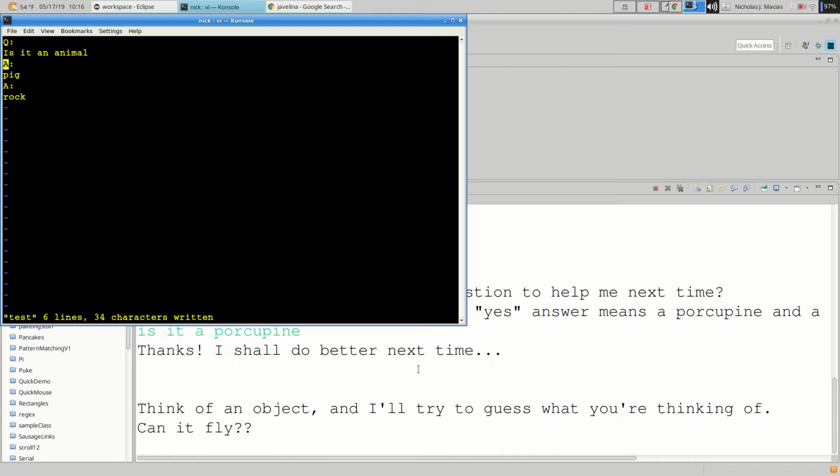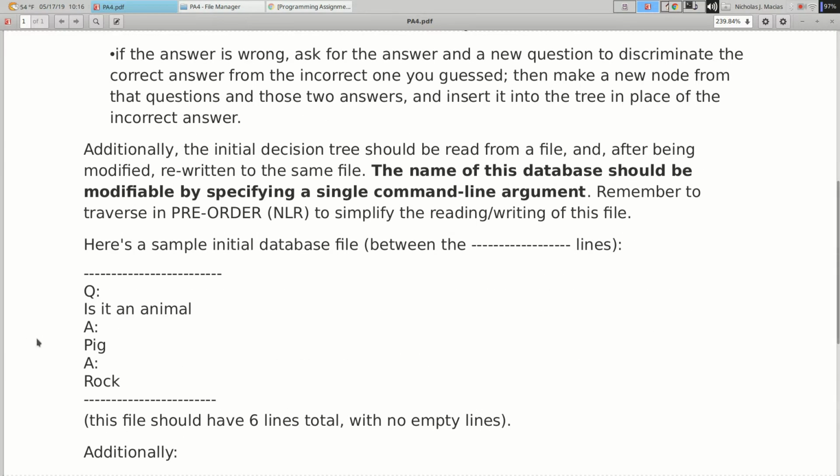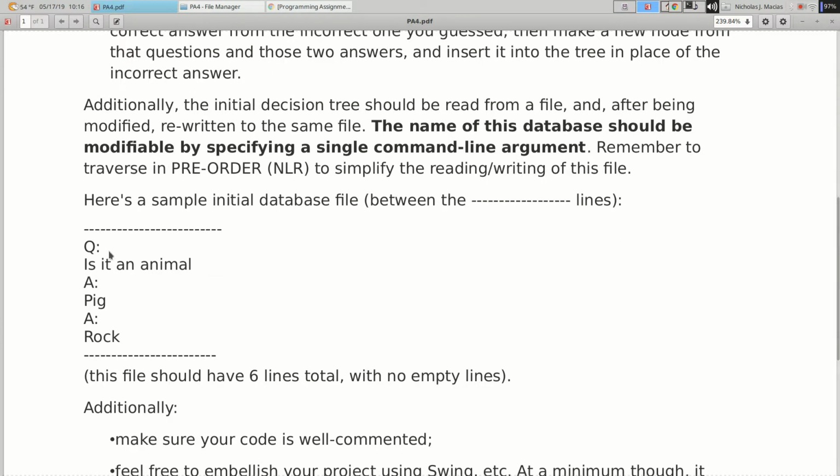So here's my initial database, and I think this is a sample that's actually given in here. The database format is not something you can easily understand or construct for an arbitrary decision tree. But for a simple decision tree which only has one node and two answers, it's going to be Q colon the root node's question, A colon the yes answer, A colon no answer. But it's really hard to generalize this, okay? So don't try to make a more complex decision tree just by typing in some questions and answers. We'll talk about why this file ends up looking this way.